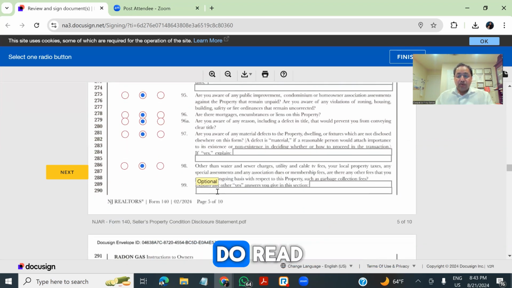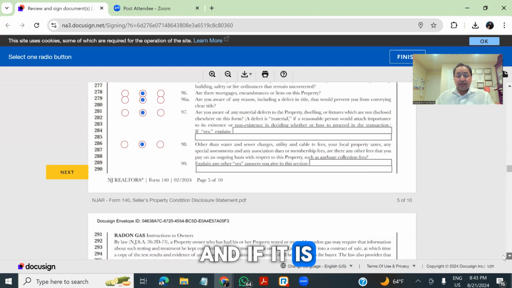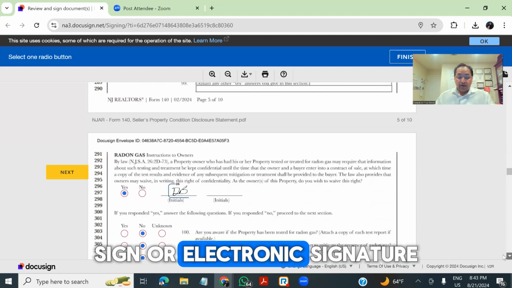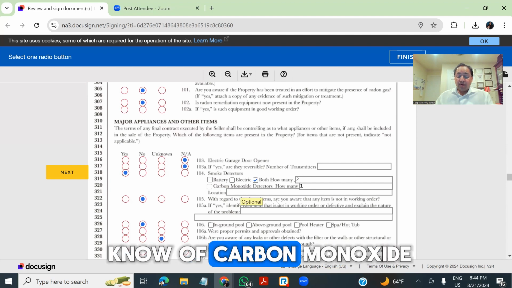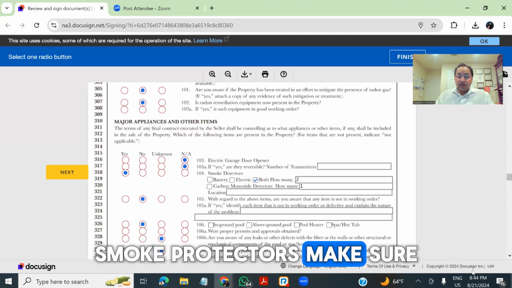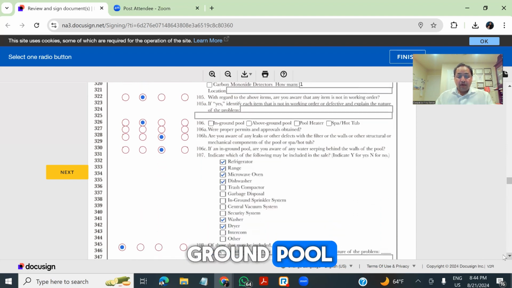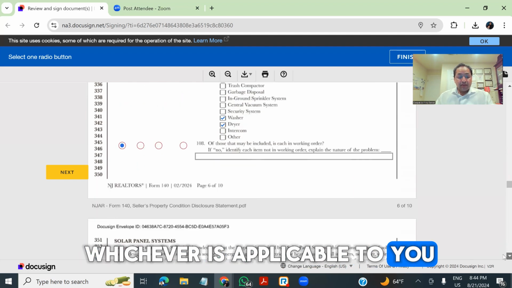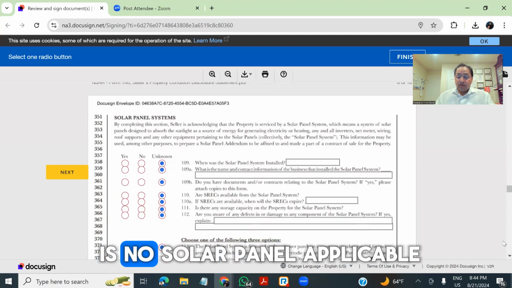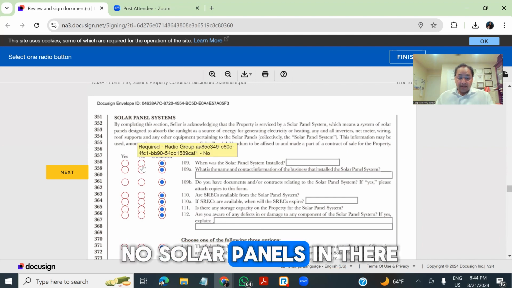So make sure you do read them thoroughly and then choose an option if it is done through DocuSign or electronic signature. Major appliances, if you know of carbon monoxide and smoke detectors, make sure you count them in the house and put it accordingly. If you have an in-ground pool, what appliances are included in the sale of the house? Make sure you select whichever is applicable to you. Solar panels: if there is no solar panel, you just put no solar panels in there.